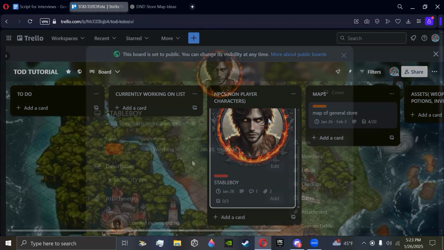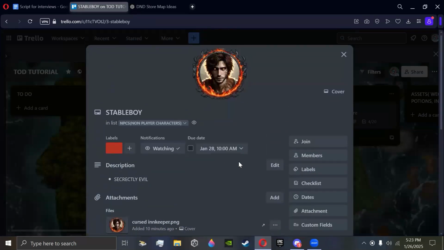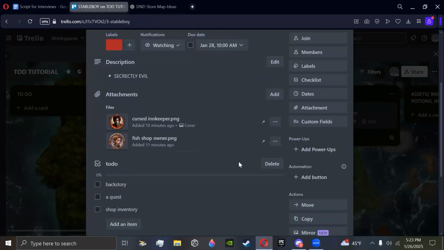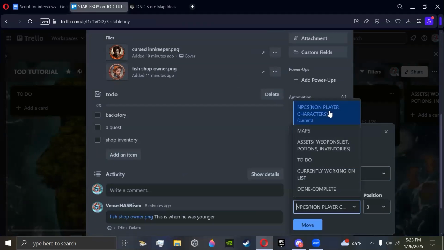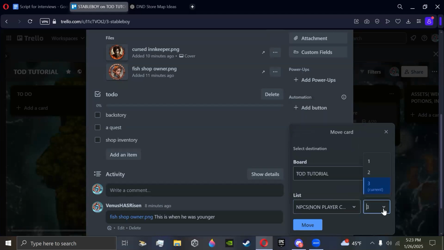Let's say I haven't finished this yet, but I want to have some place where I know I'm currently working on it. I can either just move it and I can see all of the lists that I have. I can also see what position it's in. I can move it to any position I want within the list it's in.